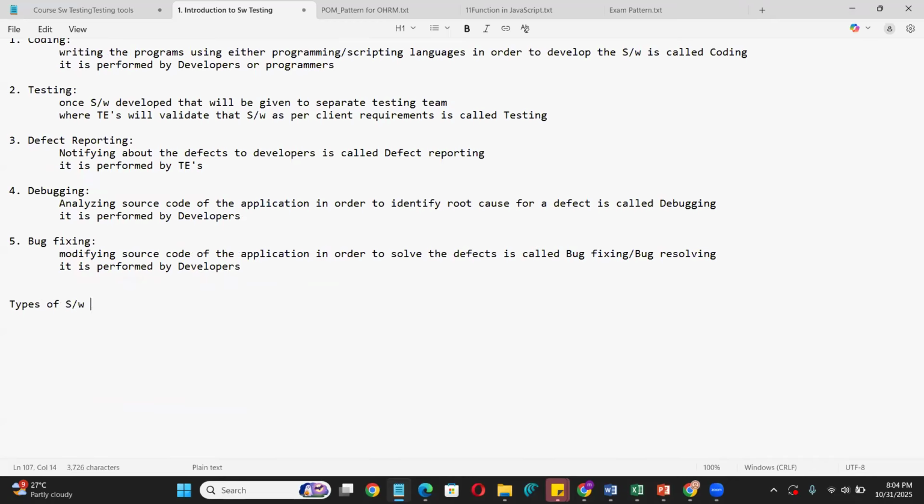Types of software testing. In general, we follow two kinds of approaches to test applications. One is manual testing. The second one is automation testing. The two kinds of approaches.